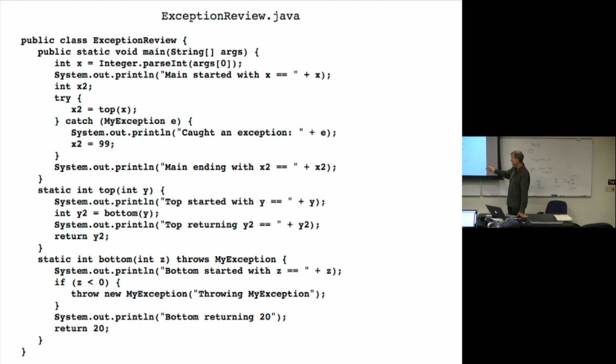And then what's it going to do? Int y2 gets bottom y. So then bottom is going to call what? Oh, here's this one calling bottom. And so y is 10. So now z is going to be 10. And this throws my exception.